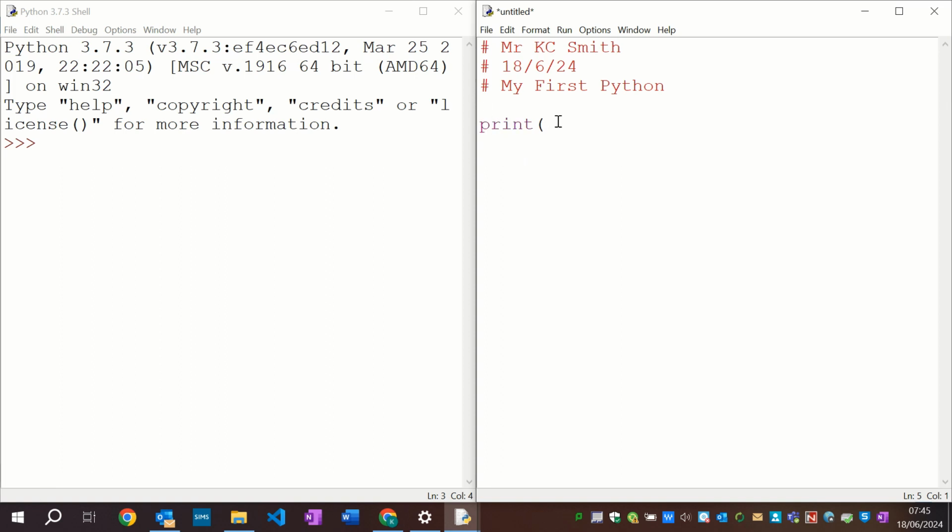So this is going to go print, and then here I'm going to put speech marks, and I'm going to say hello world, and I'm going to close the speech marks. Notice what's inside the speech marks has gone green, and then this has gone black again because it's not inside the speech marks, so that's what you're looking for.